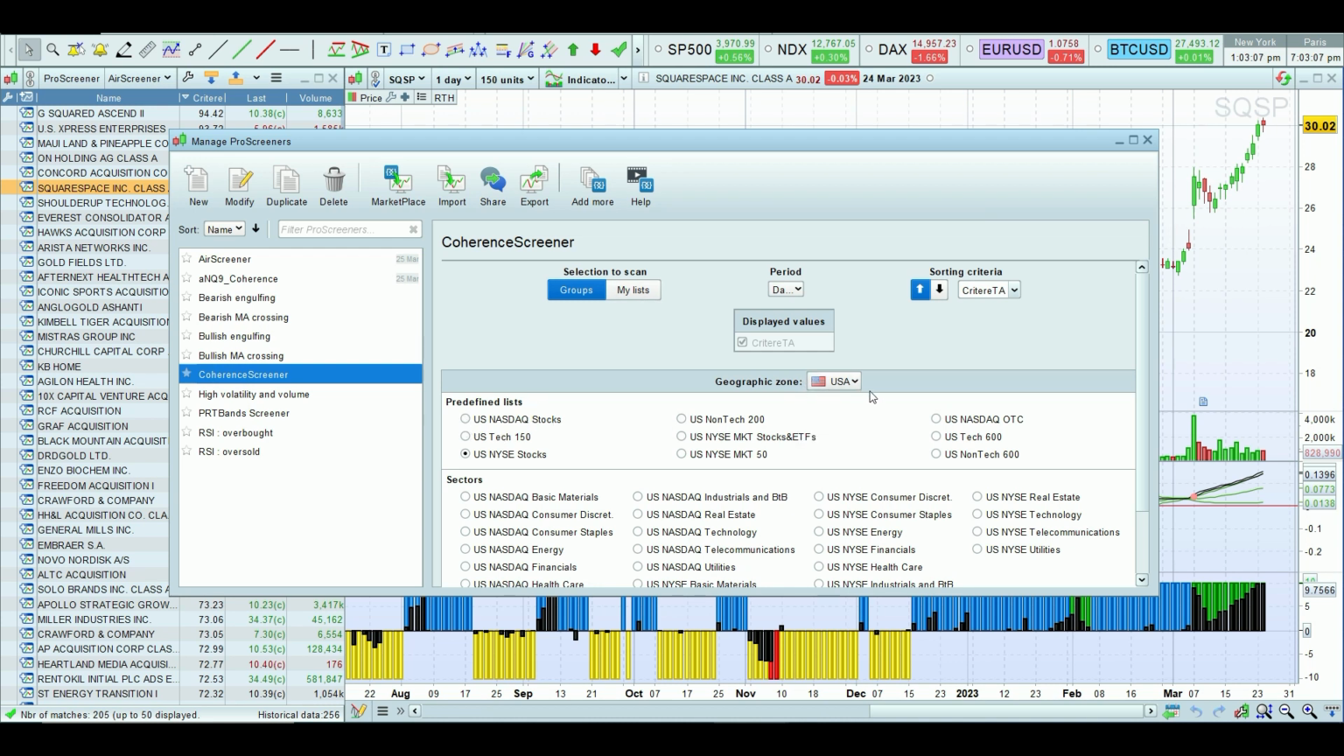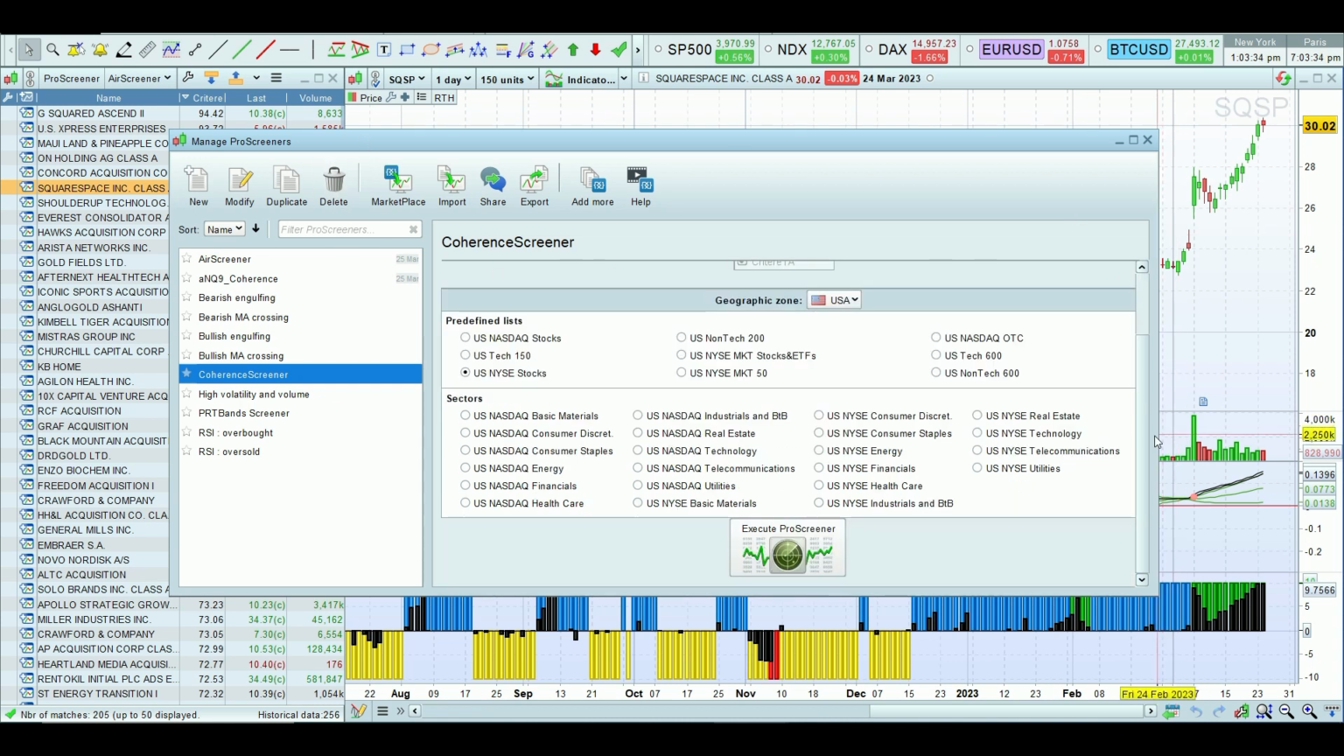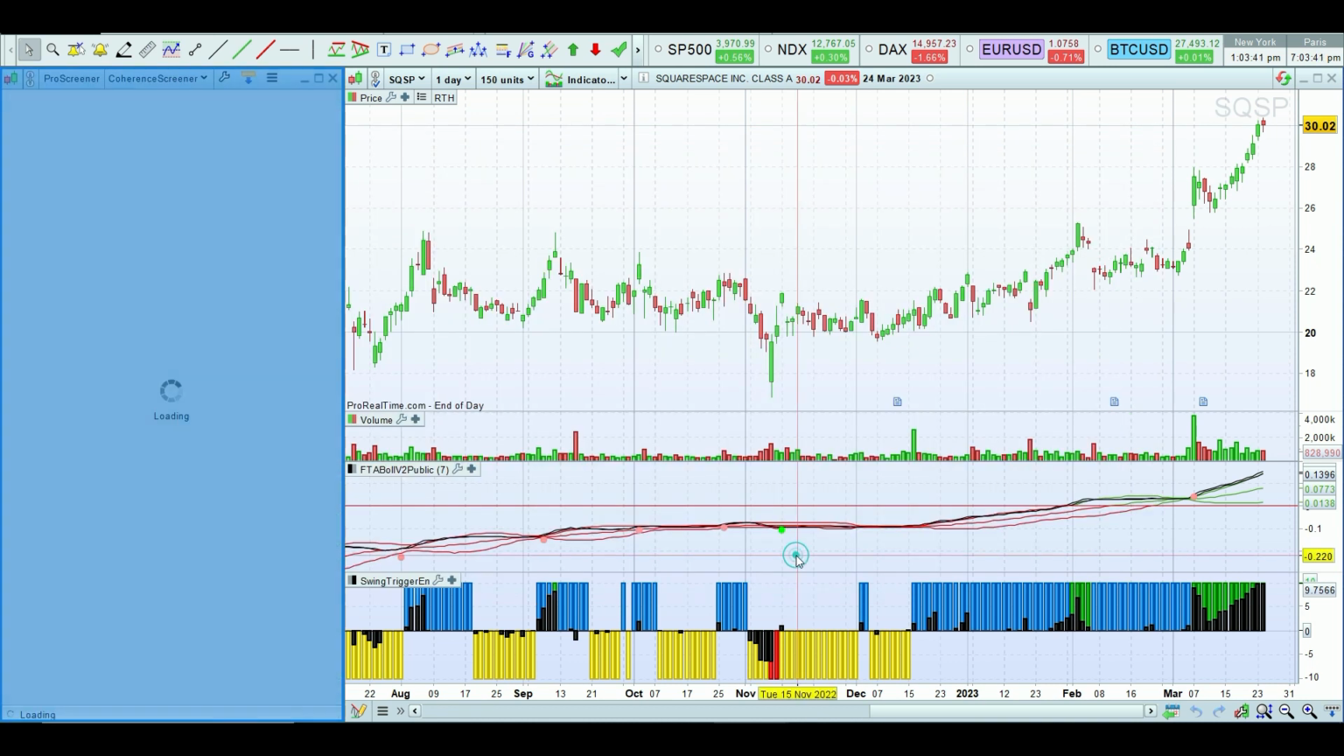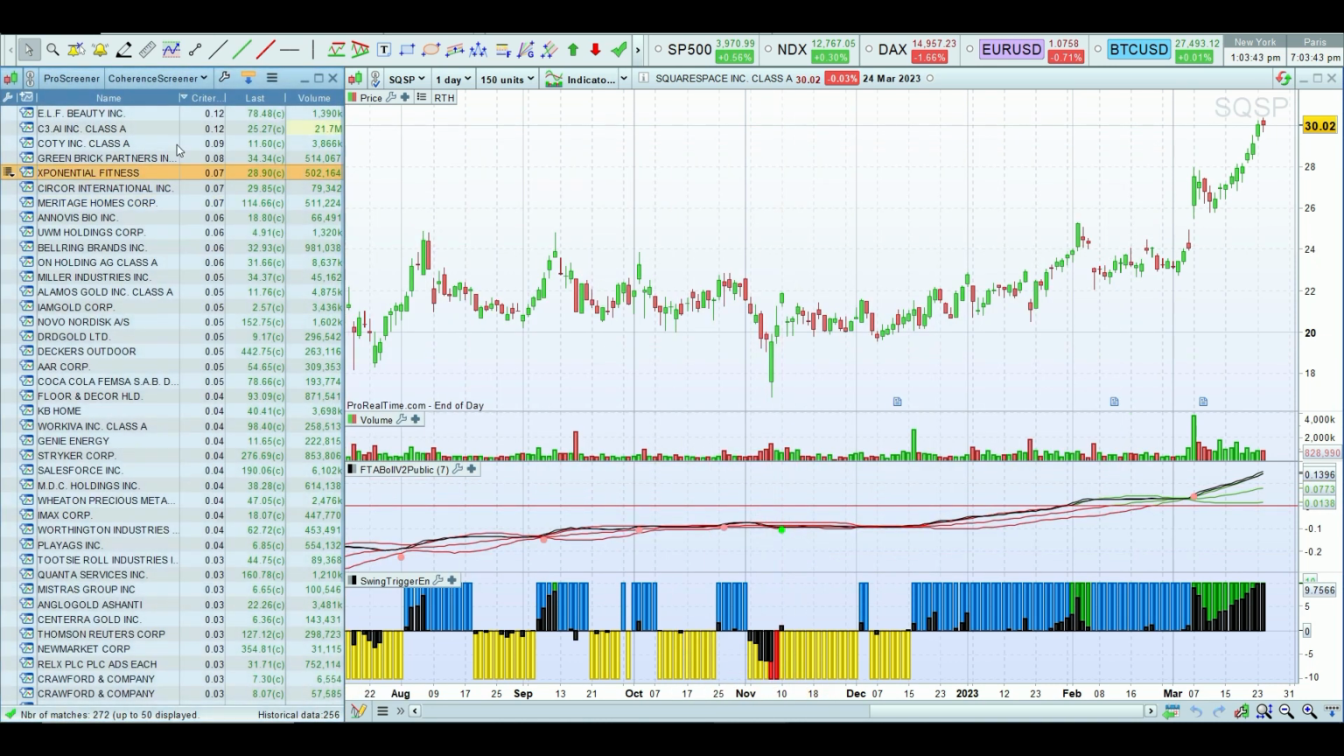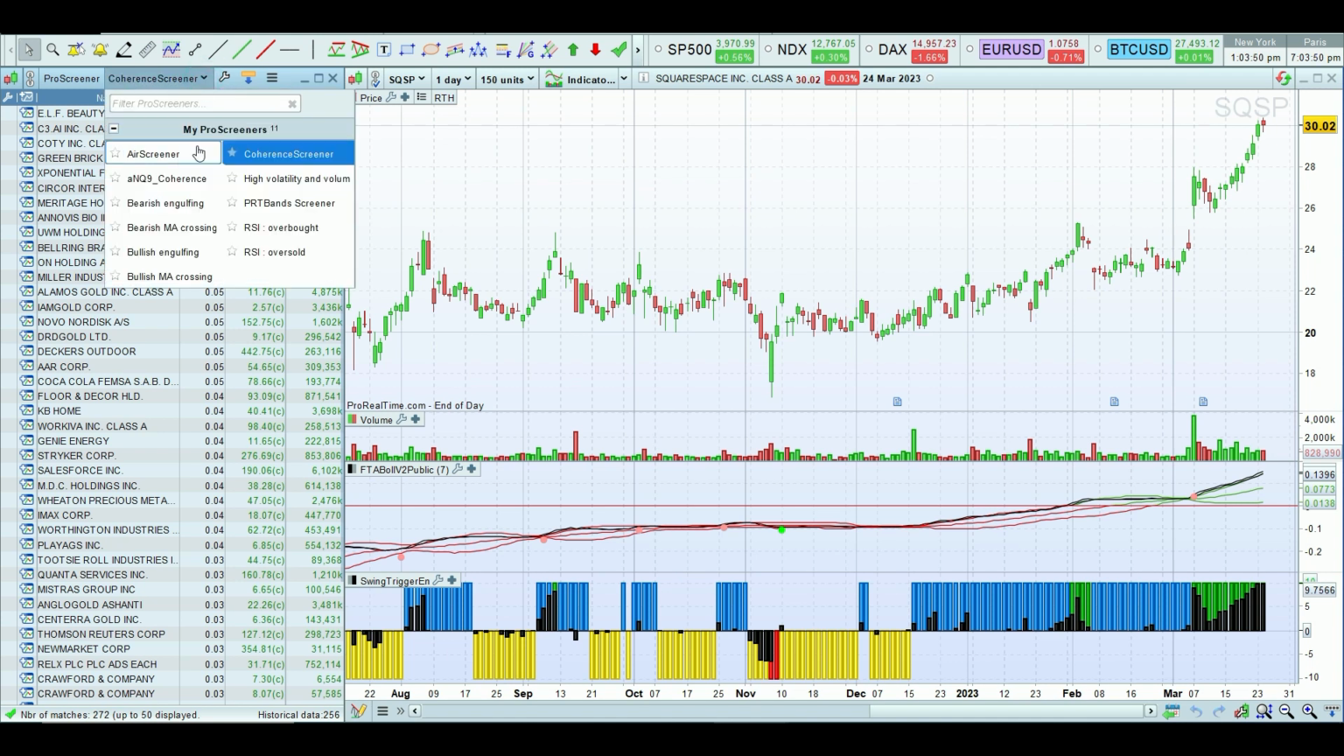Here we have the geographical area. For Forex, it's currency pairs, otherwise you have the countries with, for example, USA. I also selected the US NYSE stocks market. You can also select the NASDAQ or other markets. There is no variable on this screener. Once you have selected the market, go to the bottom of the window and click on Execute Pro Screener. That will add it to the window. You can also choose the screener from the screeners drop-down list.